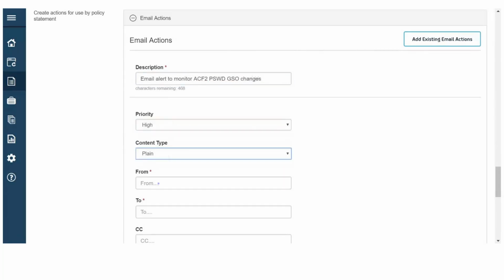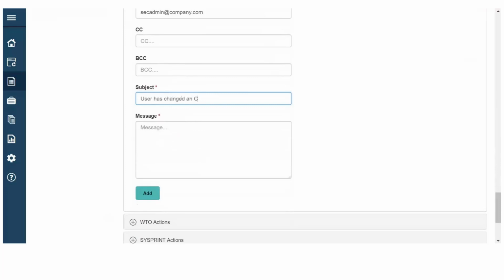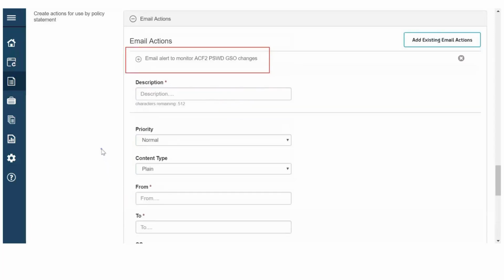We give our email action a meaningful description, set the priority to high, enter the sender and recipient email addresses, and provide a descriptive subject line and message for the email. Click Add. Your email action is added to the policy statement.